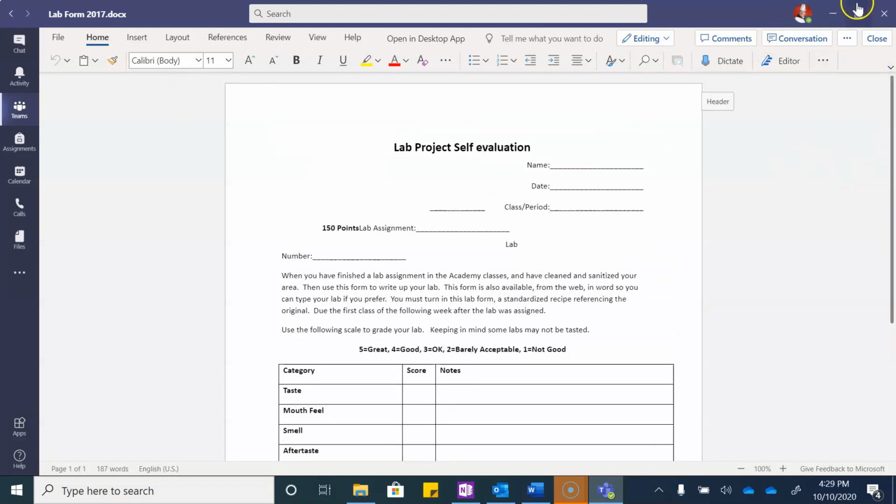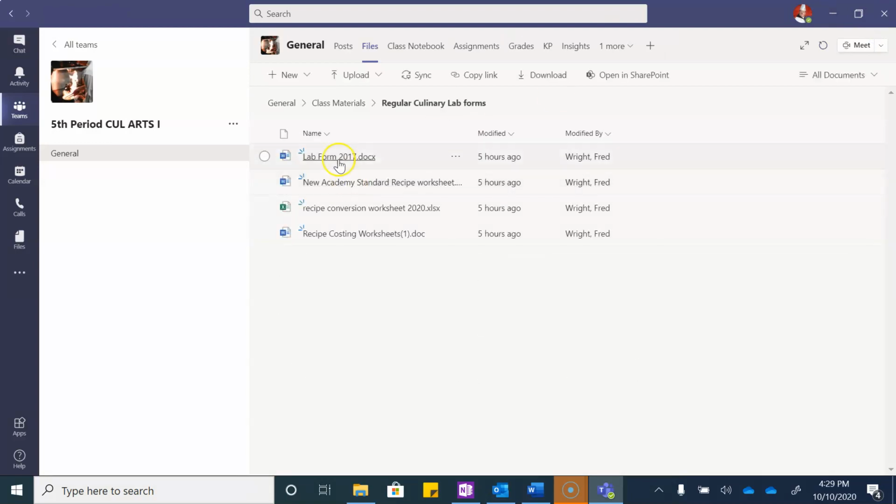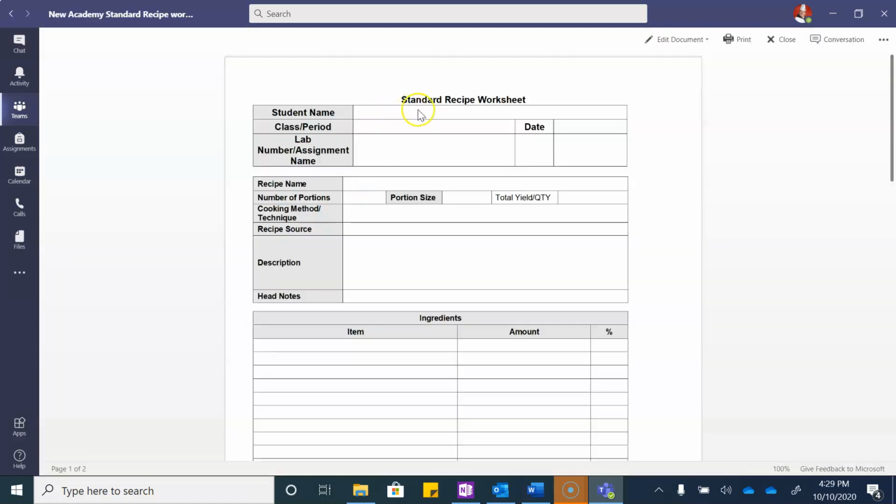Okay, so that is this lab form. So I'm going to close that form. That's the lab. Oops, I've got to go back into class materials, back into regular culinary lab forms. That was the lab form 2017, also known as the lab self-evaluation form. Our standard recipe worksheet. This is our standard recipe, and first of all, it has your name, the class period you're in, the date, the lab number, and assignment. That's going to make sense to you later on because I will be giving you lab numbers when you're doing these labs that require these forms.